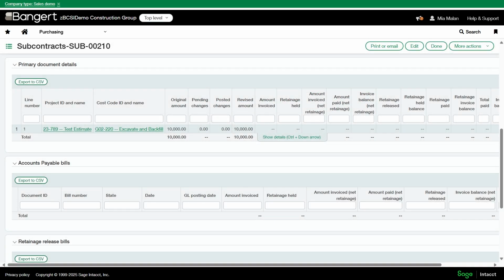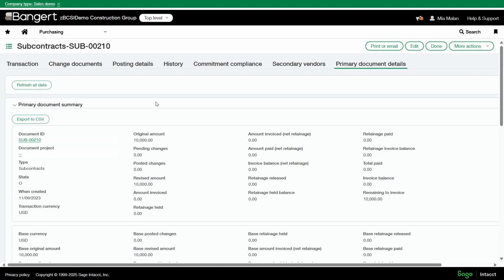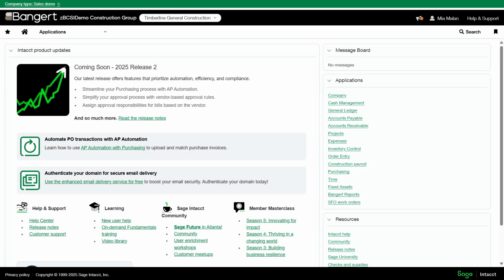Totals automatically will update once an invoice is posted to accounts payable or when a new change order is added. Just make sure you refresh all the data. This enhancement is going to streamline the purchase workflow and provide all the necessary information at the touch of your fingertips. The next enhancement I'd like to introduce from the 2025 Release 2 is a smarter way to manage time and material billing.